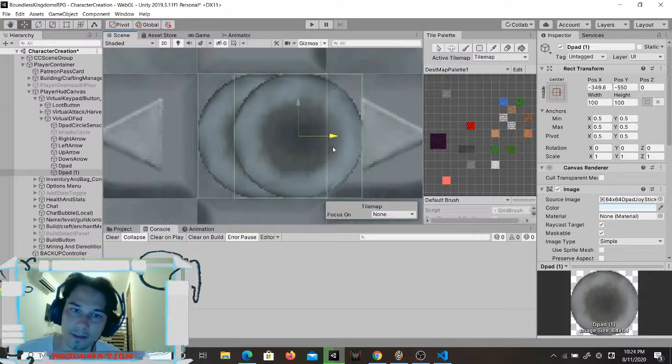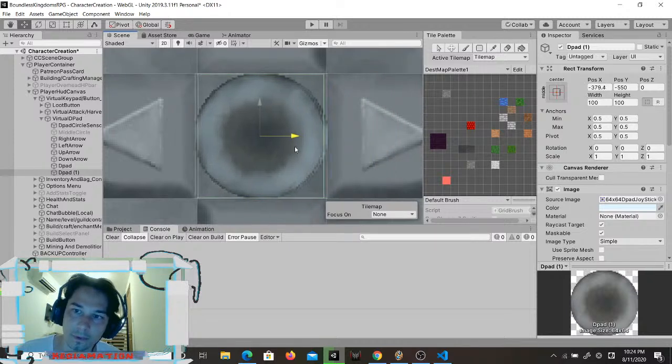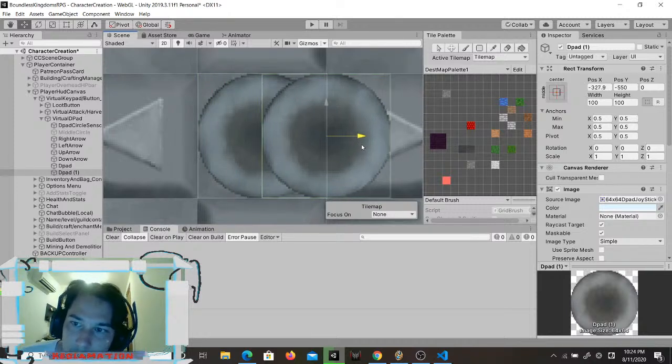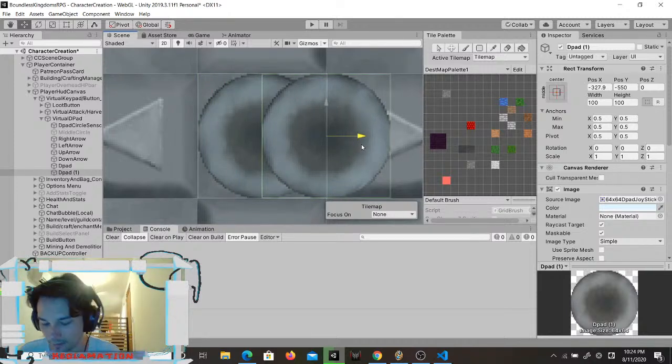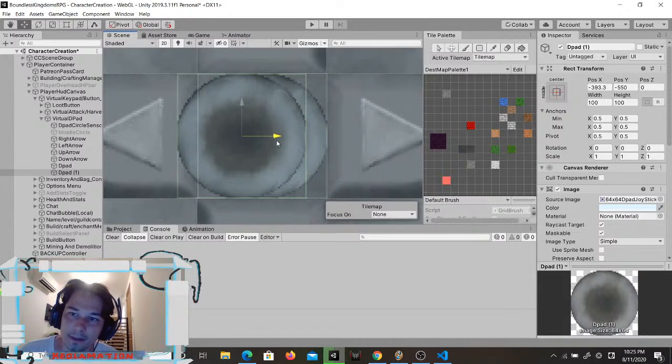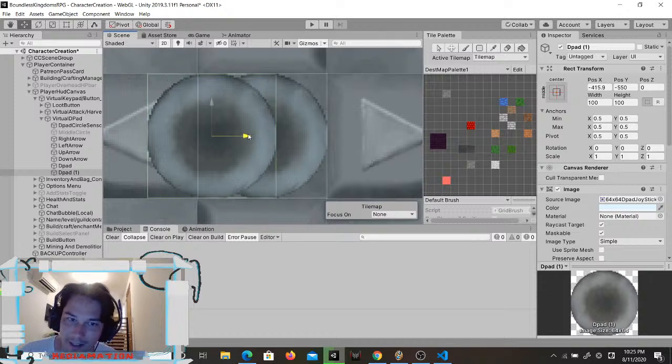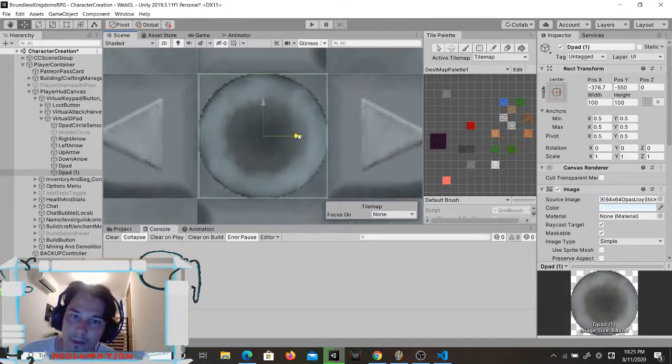So 337, and then, wait, what? 337. Going to 327. Yeah, this doesn't make any sense. So it's going plus 50 backwards. What? That's weird. Why is that? It doesn't seem right. I don't know what I'm doing wrong.